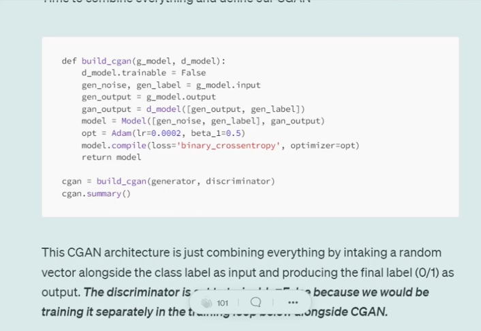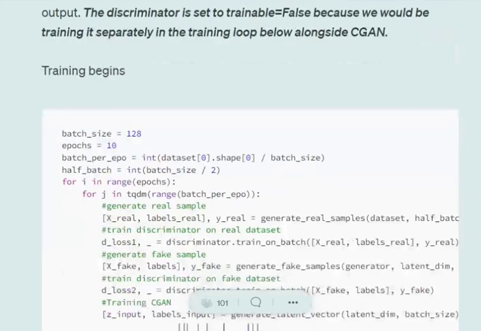That class label and the fake image are fed to the discriminator, and then finally the model is compiled using the output of the discriminator as an output, and the input becomes the input of the generator. So the input for the CGAN is the input of the generator, and the output for the CGAN is the output of the discriminator, right? This is something that we need to remember.